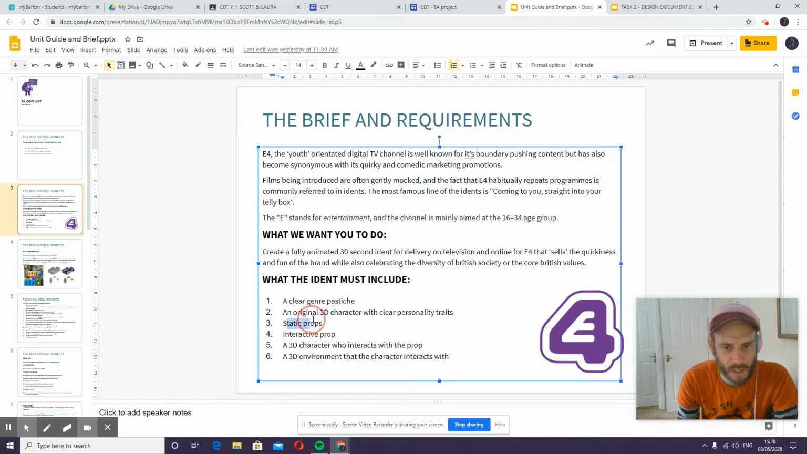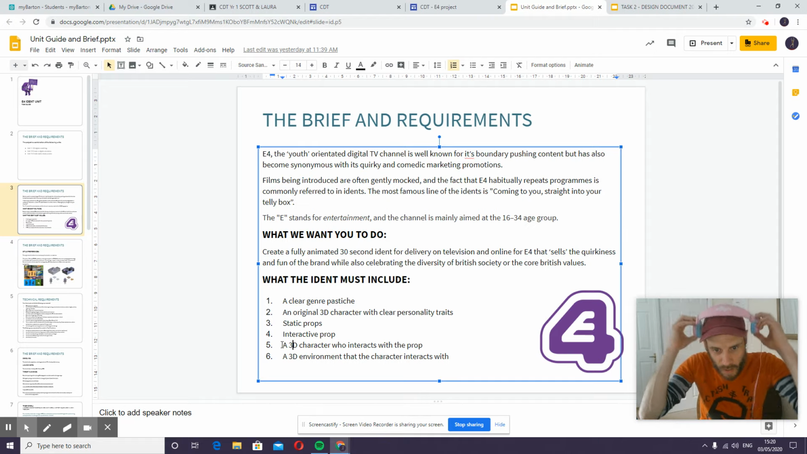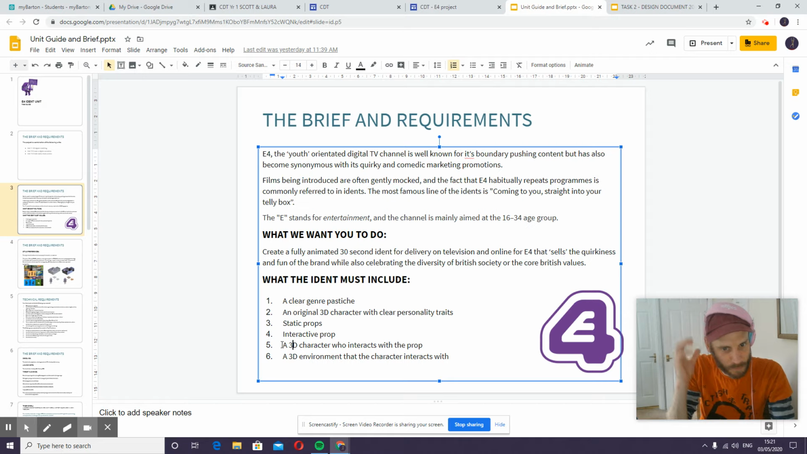It needs to have static props, so that's all your assets. And it needs to have some kind of vaguely interactive prop. There needs to be some way the character can engage or interact with an object. And it could be really loosely, such as walking through a puddle, or it could be very literally picking up a pen or playing with headphones. There needs to be some kind of interactive prop. And then obviously we need a setting for this action. So as well as creating a 3D character, you need to create a 3D environment also.